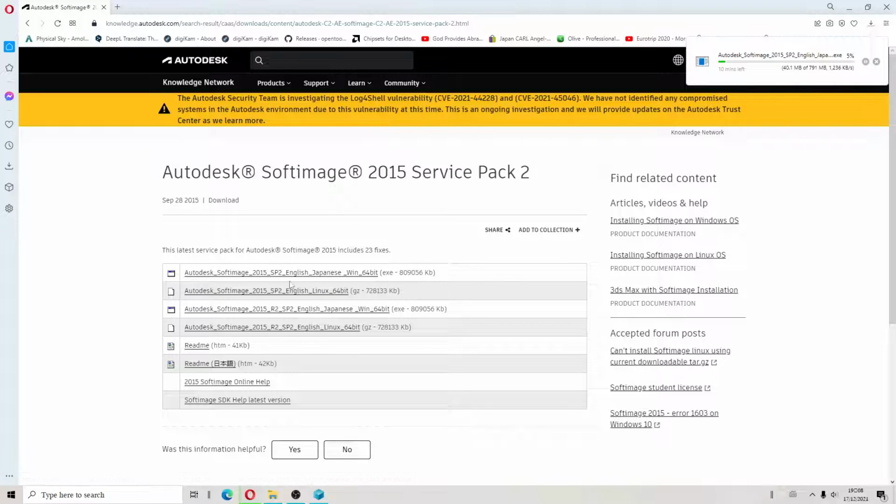Autodesk did not remove Service Pack 2. Don't forget, this is a full installer. So you can unpack this and you can install Softimage. Because it's not just a Service Pack, but a full installer.